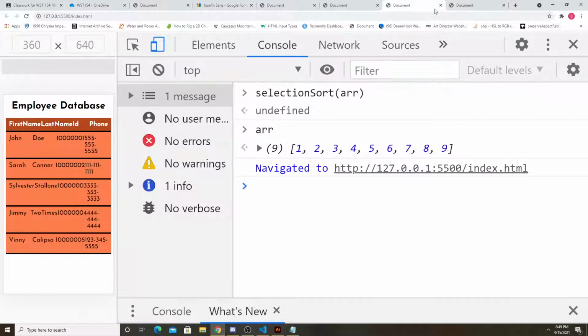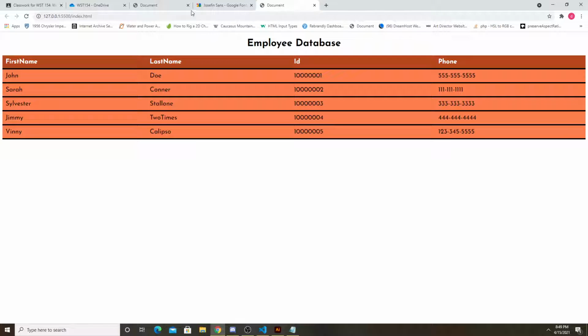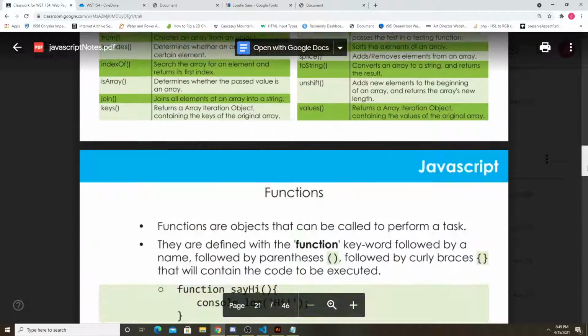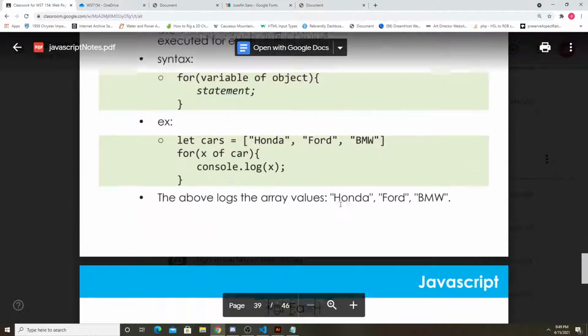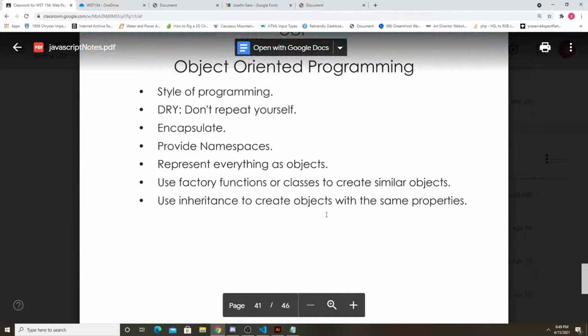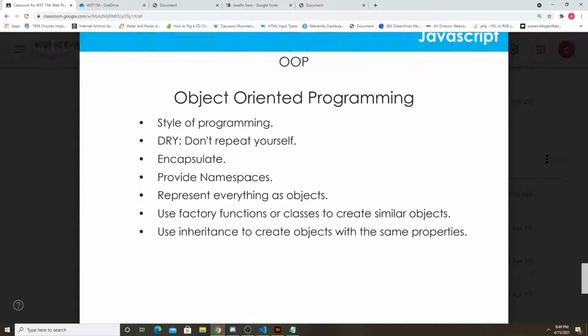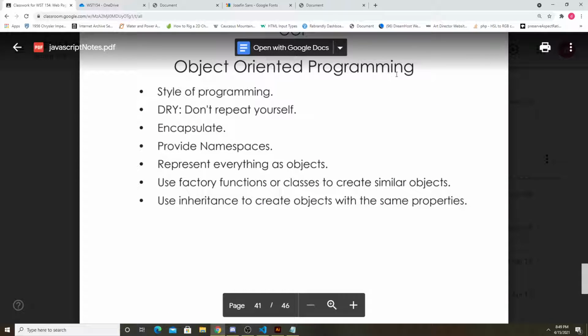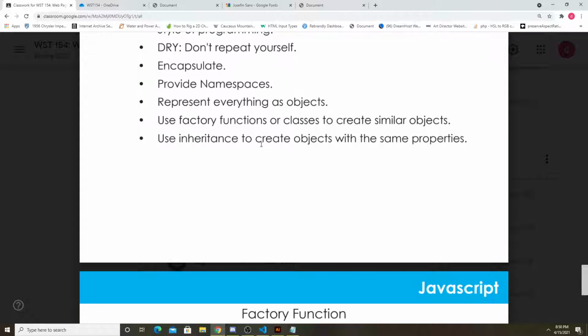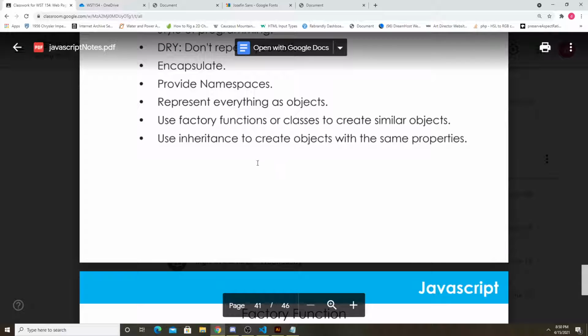Now, in object-oriented programming, you work with things like factory functions and classes. That's the next subject in here. So the point of object-oriented programming is you don't repeat yourself too much. You encapsulate data, provide namespaces, represent everything as objects. And then you use either factory functions or classes to create similar objects.